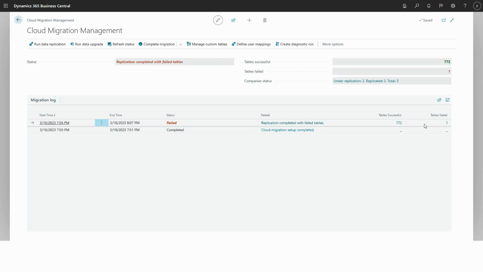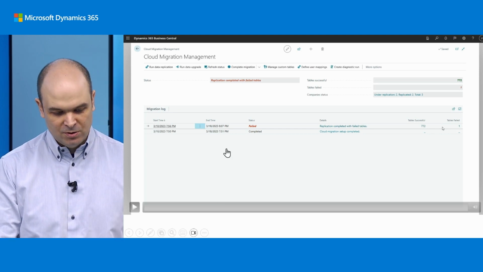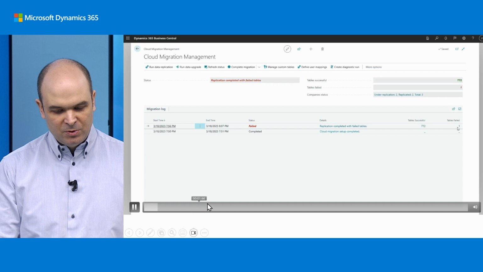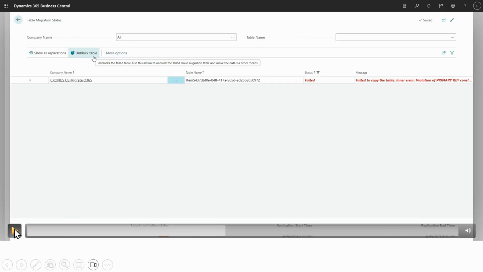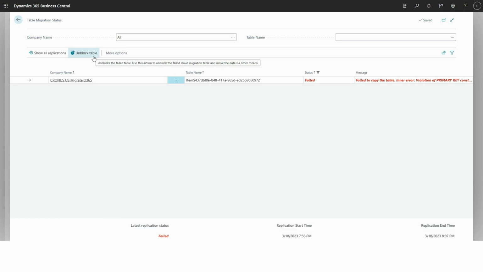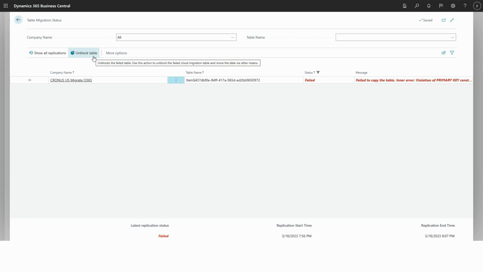Thus, in some cases, you can move the data through either Rapid Start, XML ports, some APIs, web services, or whichever custom tooling you're using. So from the vNext, you will be able to go to the tables failed, and there is this action which is called unblock table. So if you invoke it, we will make the table writable. Thus, you can do the manual migration for this specific table if you want. If you do not want to do this, the second replication run is going to fix the problem.